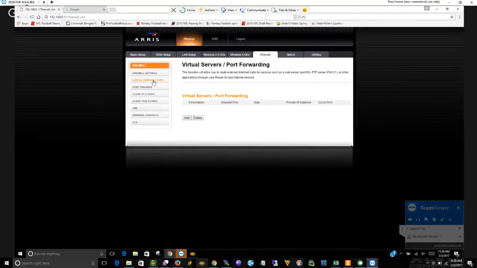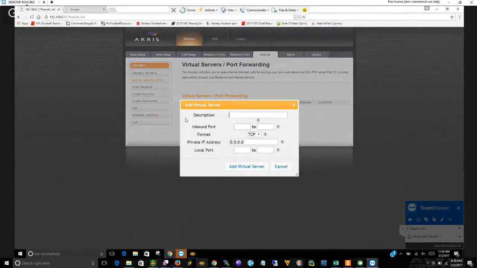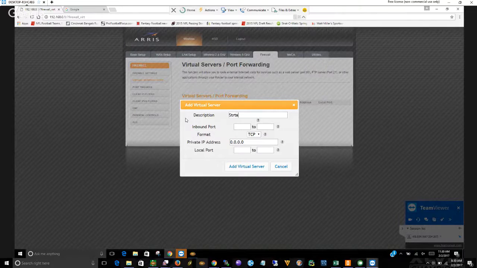Strat uses port 6501 to communicate for all of its games. We're setting this up for Strat, and it will work with baseball, football, hockey, or whatever. I only play football, so that's all I care about, but they all use 6501. So the description is just the description. We're going to call this Strat. It's going to be 6501 to 6501.